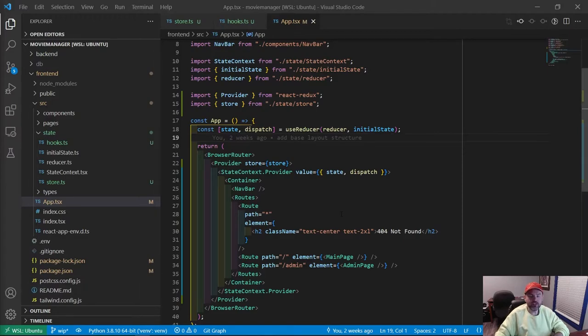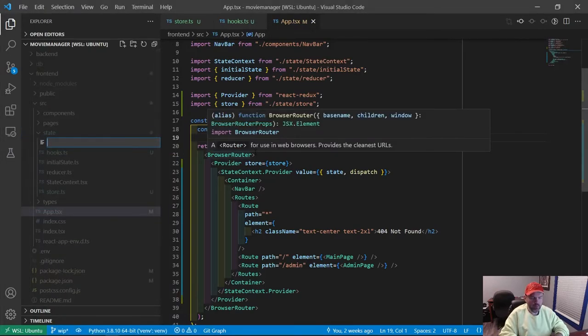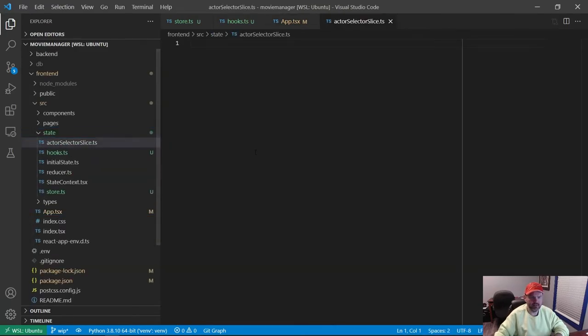So to add some state to Redux, we need to create what's called a slice. A slice is a piece of state information we want to control with Redux, and it's also the manner in how we update that state. So let's see how that's done. Let's go into state, and we're gonna make an actor selector slice.ts. So what do we use in this actor selector slice? Well, I want to start out by importing some functions from Redux Toolkit. We want to get createSlice, and we also want to get PayloadAction.